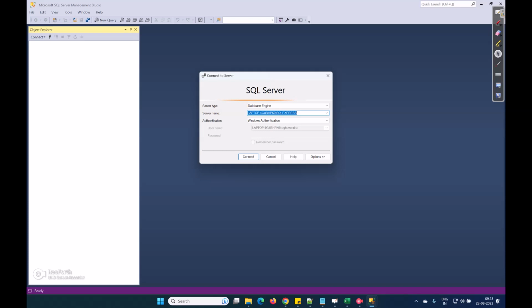So the database server name is this one, and the authentication is Windows authentication. Are you seeing it?